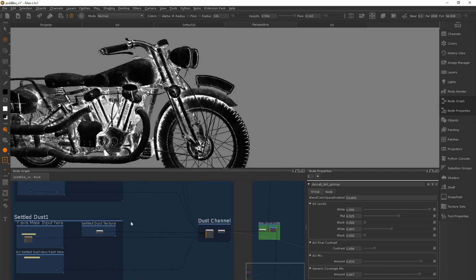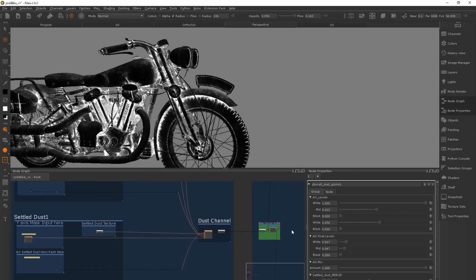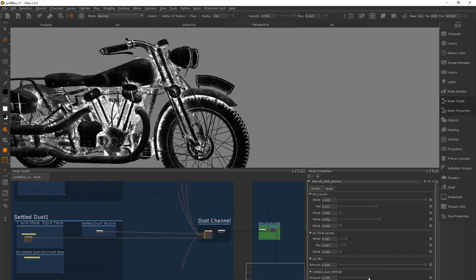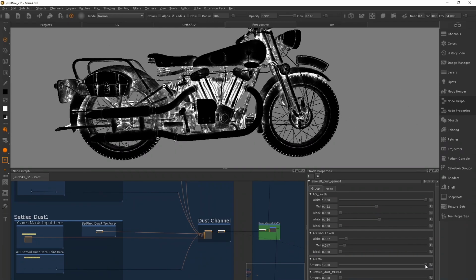Now the dust, same drill, adjust your ambient occlusion to drive the dirt and the final contrast. We're always going to get areas where we need to paint it out.